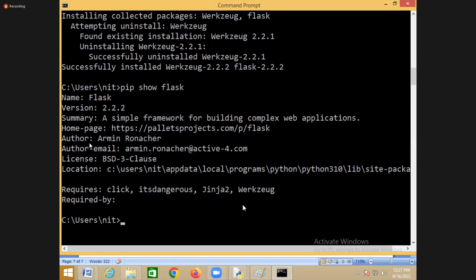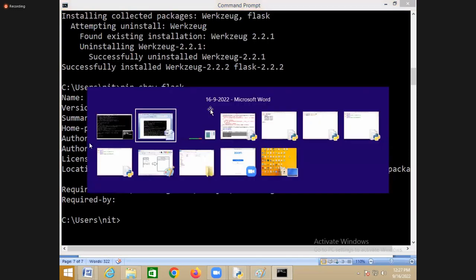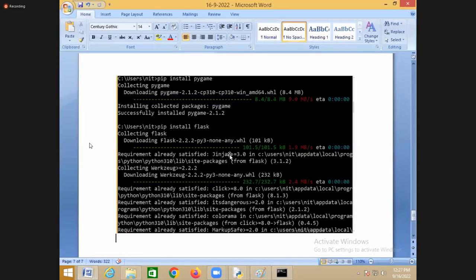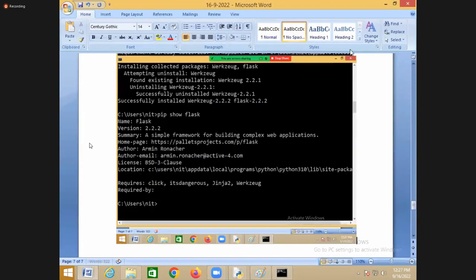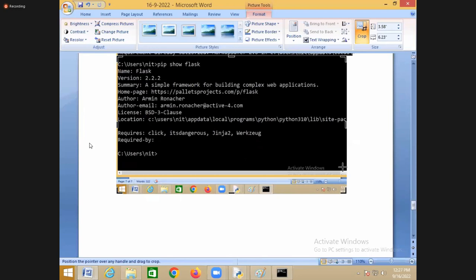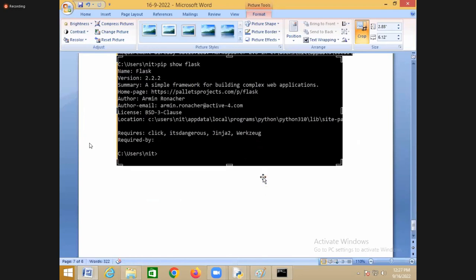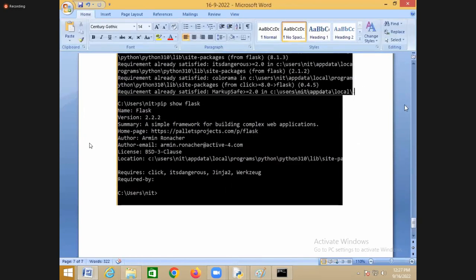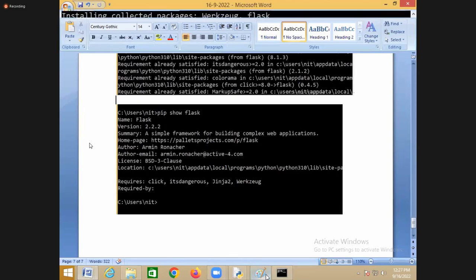Where is this library installed? Now, if you want to know the information about a package, you can find it by using the show command. That will show you the complete information.